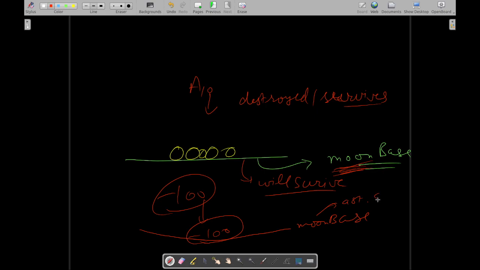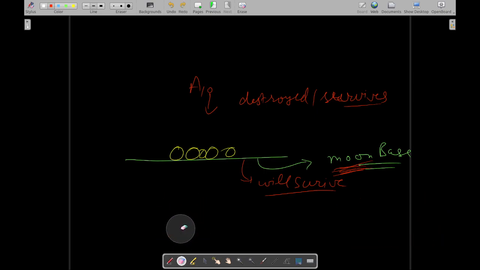Asteroids should be on the moon base for collision with incoming ones. So I hope till now it's clear.